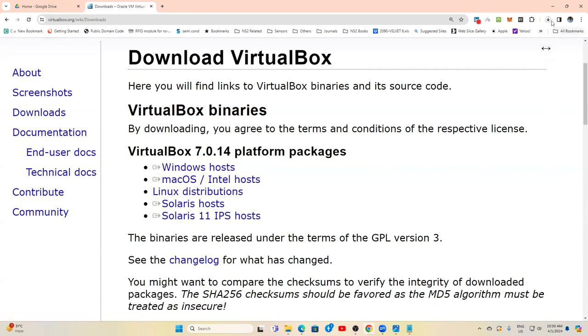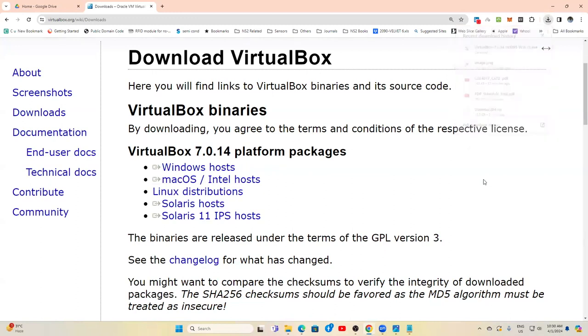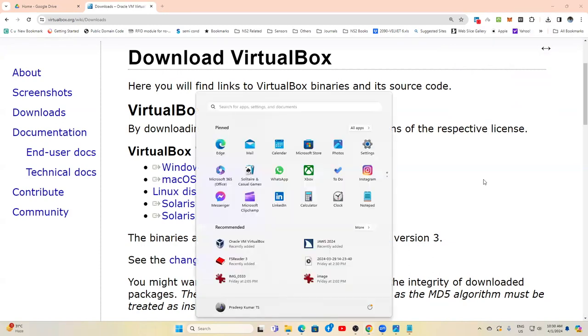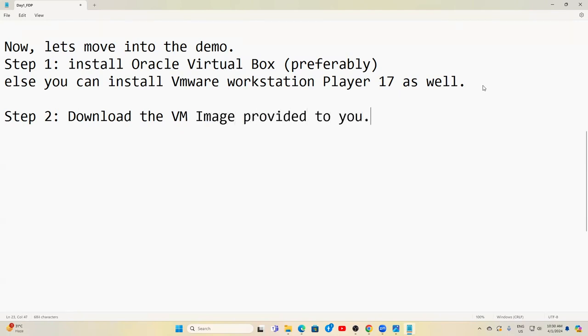So click it here. You can download. You can see the VirtualBox, you can download and install it. I already did that. I've just done the installation. Now what I do is, step one, download. Step two is install. After installing, download the VM image provided to you, and unzip it.